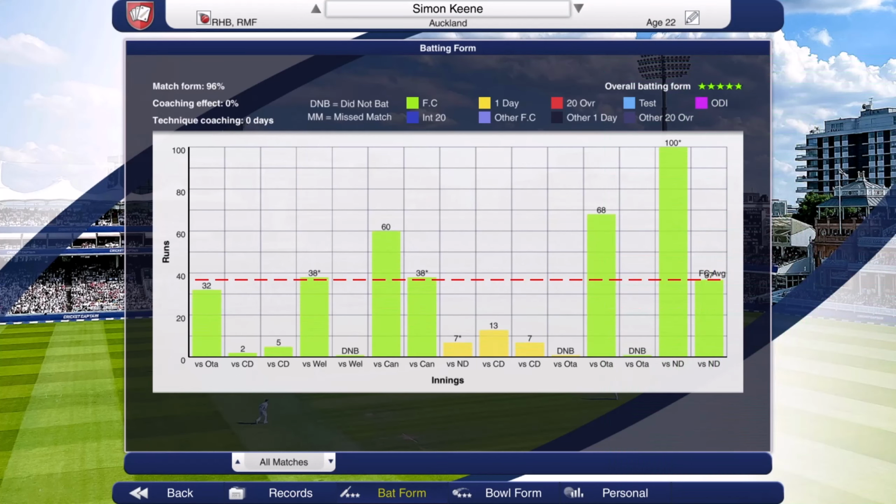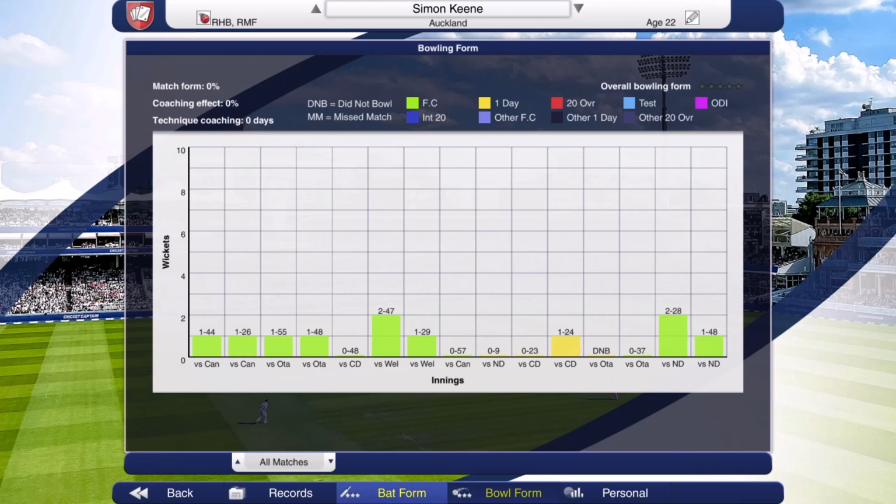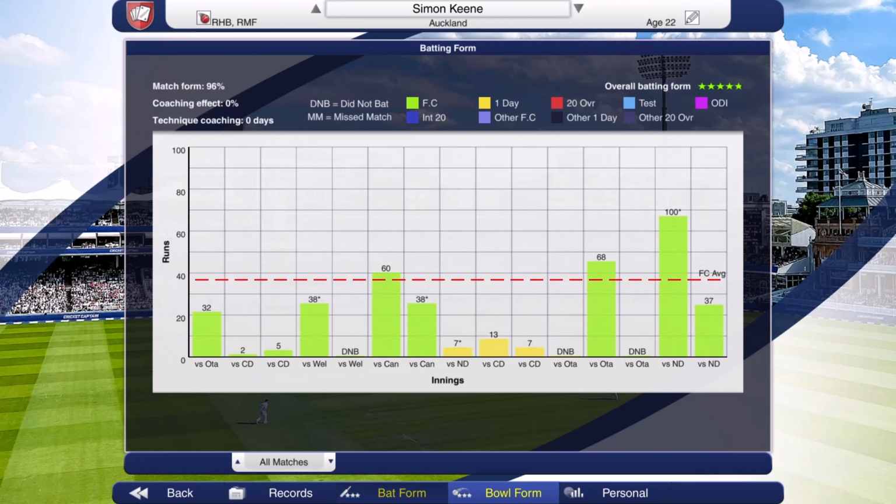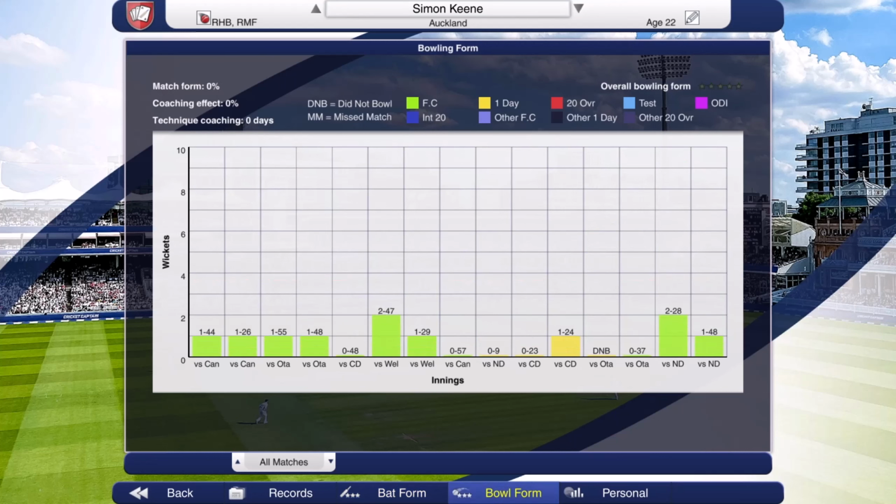Otherwise, you've got batting form. You can click on batting form and it shows you their past 12 innings that they've played against whichever team is listed below. So, versus Otago, Central Districts, Wellington, 100 not out for Simon Keane against Northern Districts. And the bowling form as well is the same sort of thing. If you want more details on form, I can answer your questions down in the comments section, and I can also make a different video in the future for that, so don't worry too much about that. But you can find your batting and bowling form here.